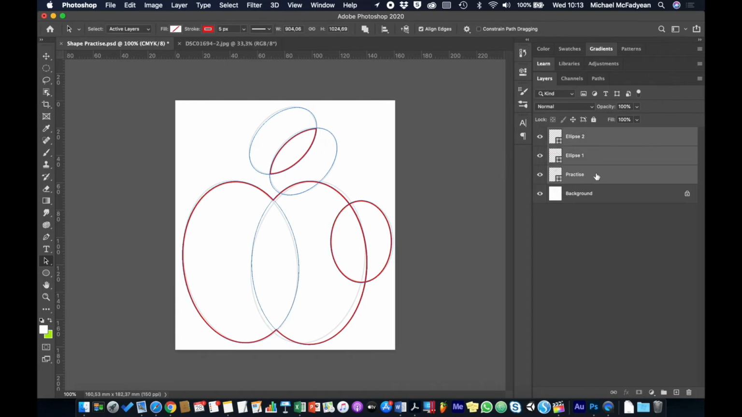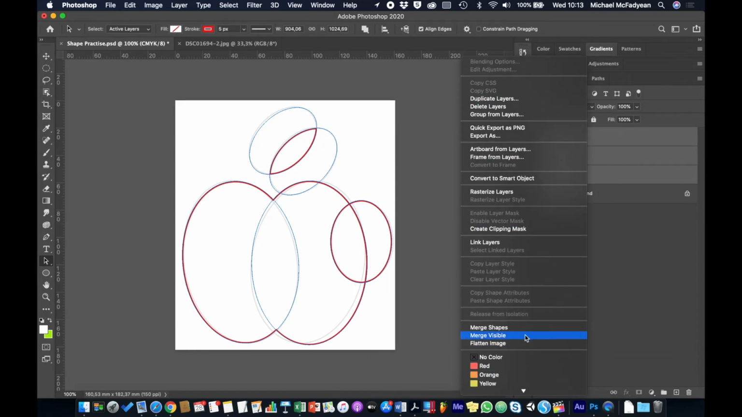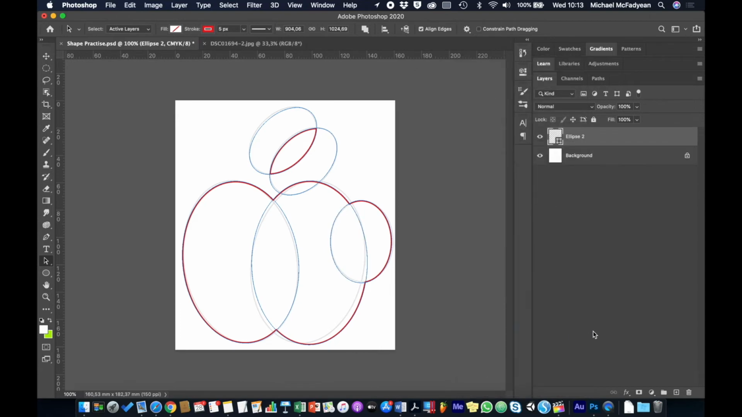So I'm going to select all three layers. You might have more or fewer layers, but you select all the shape layers, right click, and go down to merge shapes. Okay, so now they are all shapes in the same layer. So with the path selection tool, I now want to select this path and change the combine to subtract. Alright, so now I have that sort of apple shape, kind of like the Apple logo.